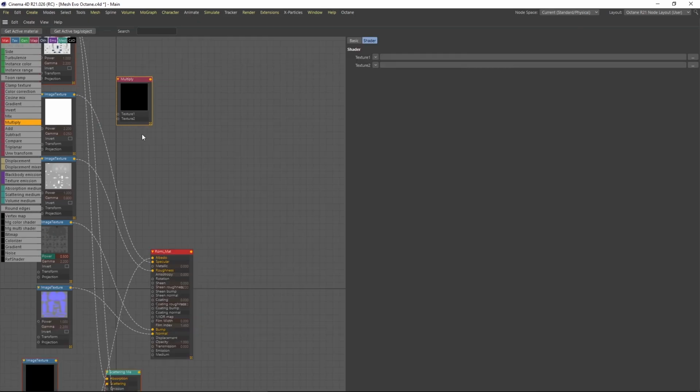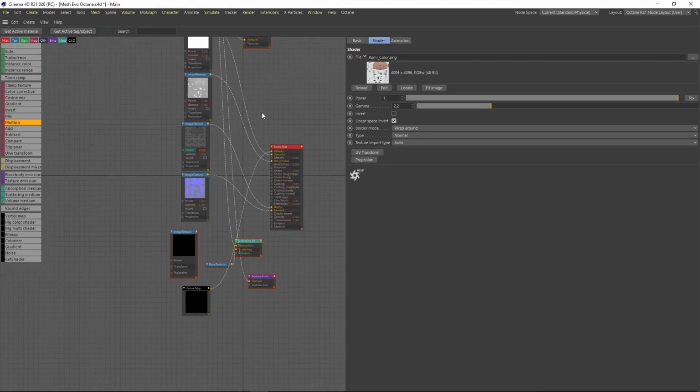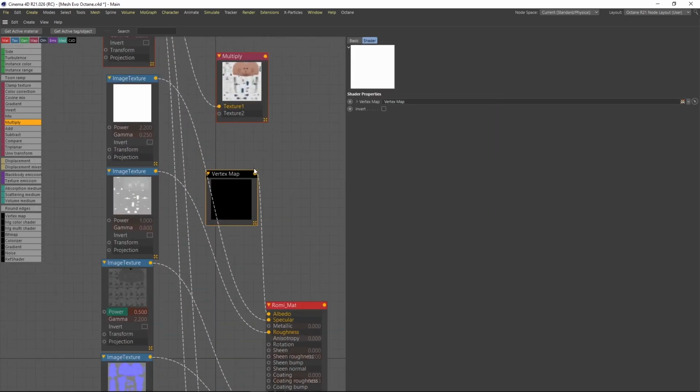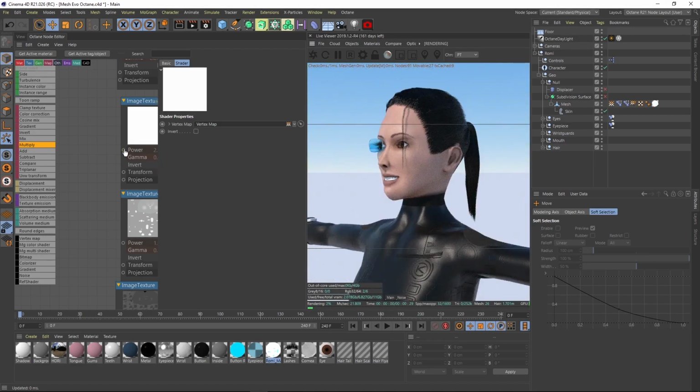Let's go ahead and maximize our view again. We can take this image texture for our color, plug this into slot 1, take our vertex map node, plug that into slot 2, plug this into our albedo, and then instantly we have the character's face showing through very nicely. We have the original color and all that, but the rest of the body is still black. We can use this to our advantage.